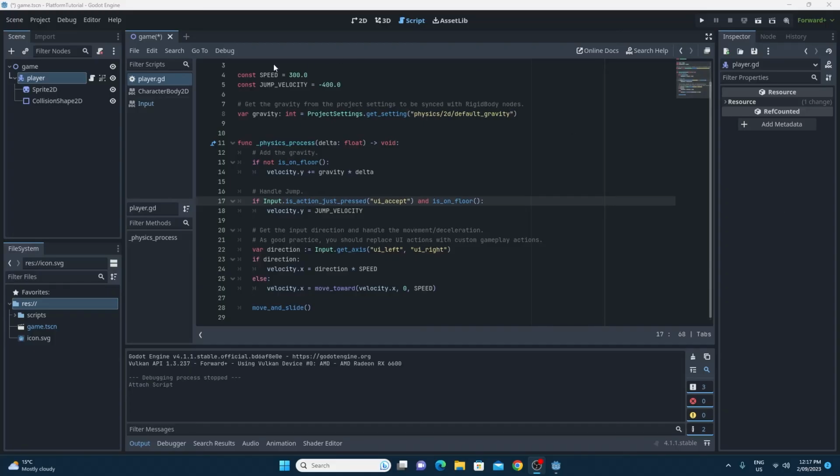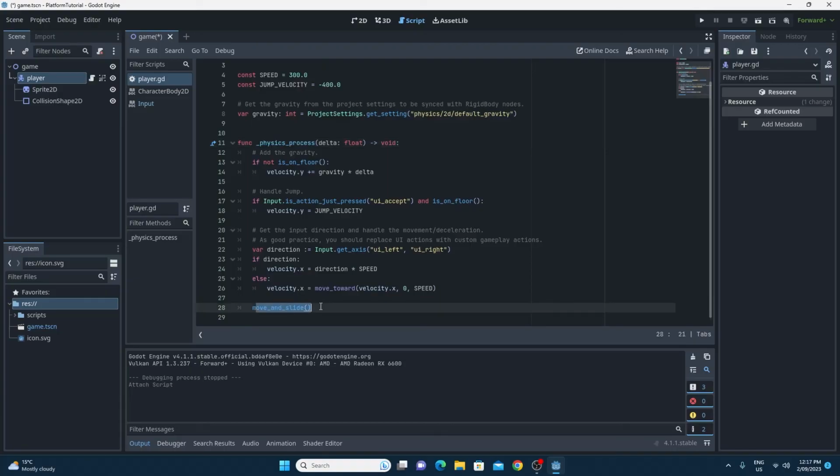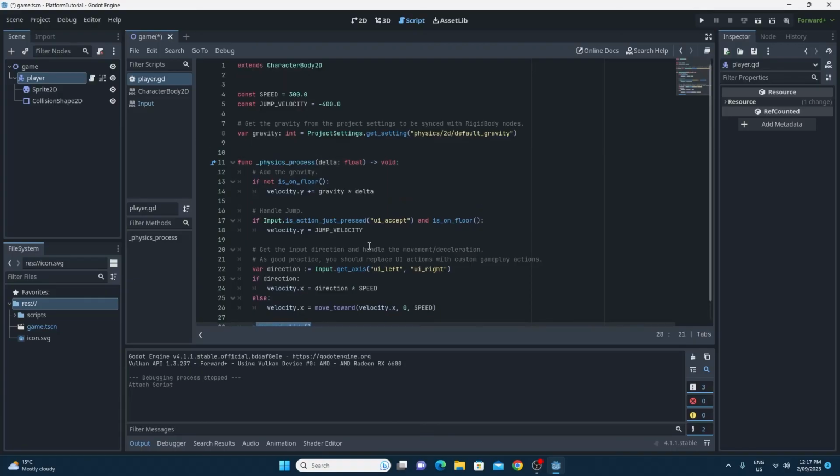So we want to just see what this does. We have a rough idea of what it does. The physics process happens every frame, and it moves and slides based on some calculations from input, which is kind of sensible. That's basically it. We're going to need to come back to this and understand it more in a later tutorial.